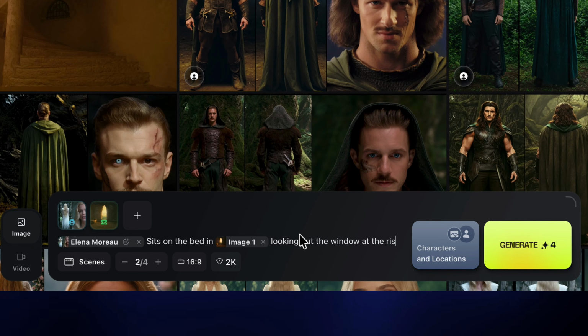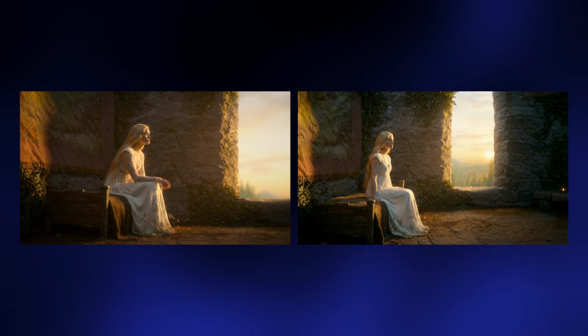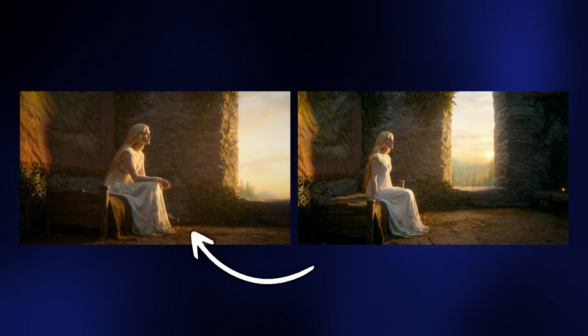Now for one more image of the princess sitting on the edge of her bed in this tower. Both of these generations look good, but I think that this one just feels more naturalized, so I prefer this one. Now that we've got this start frame, I want to check out one more new feature from Higgsfield and see if one of the old features has gotten any better since the last time I tested it.